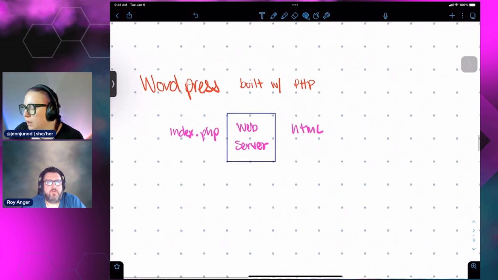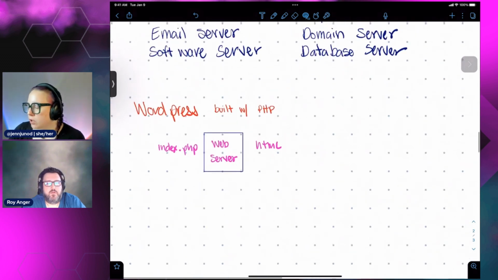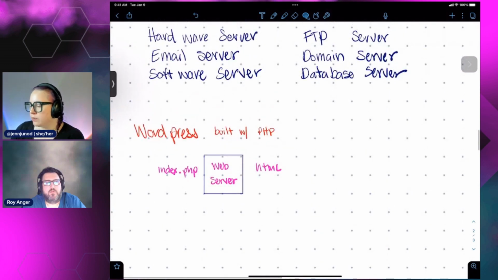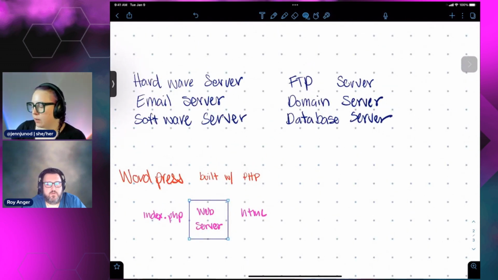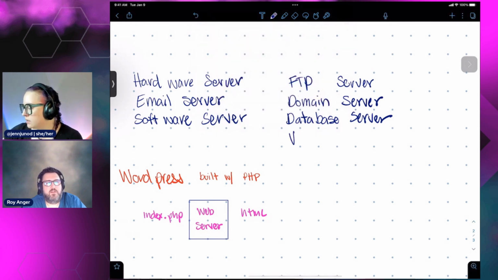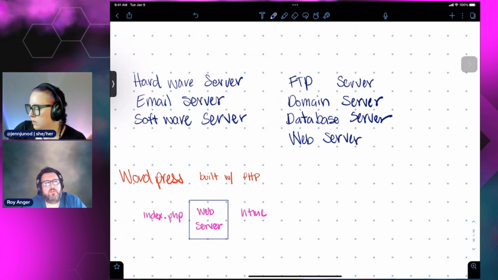And so could you give me another definition or way of explaining web server? So is web server basically everything up here except hardware? No, it's none of those. It's its own one. Yes. Email, FTP, domain, database, web server, they're all software servers. Okay.